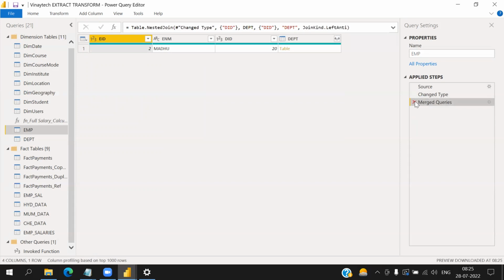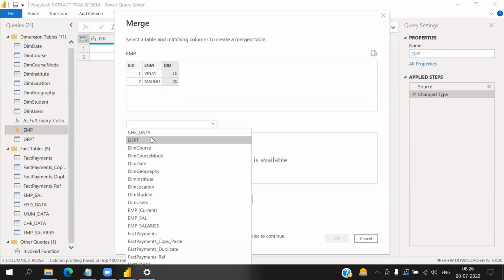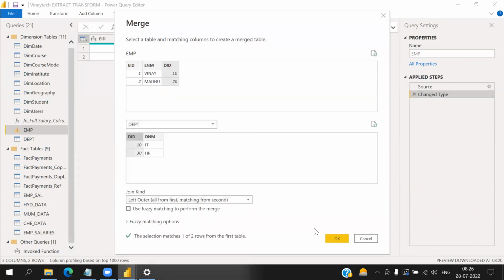Next, your customer said, I need a report from the employee table. If a match is available, show the match. If no match is available, make it blank, no problem, but I need an employee report. So match data plus even the employees with no match I want. So left outer join. Click on merge query, employee, department, left outer. Click OK.